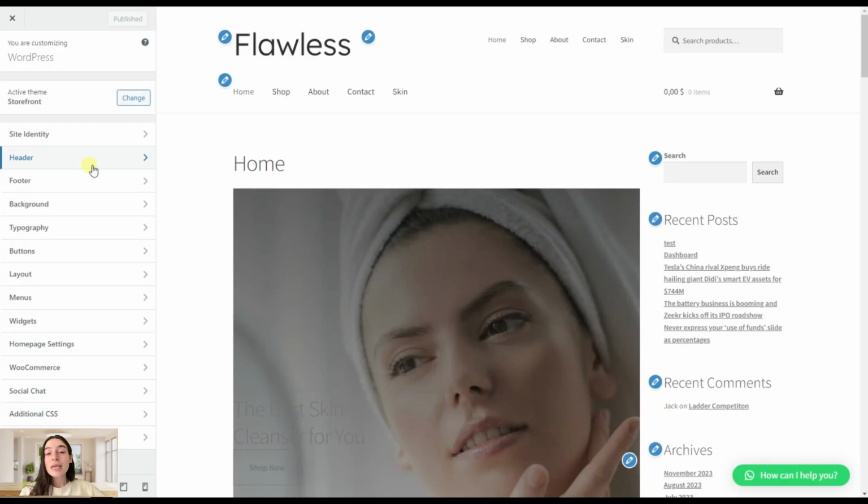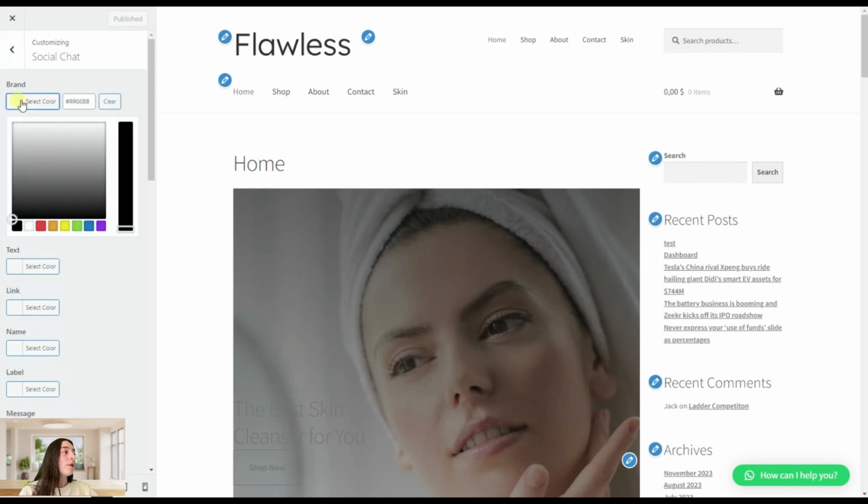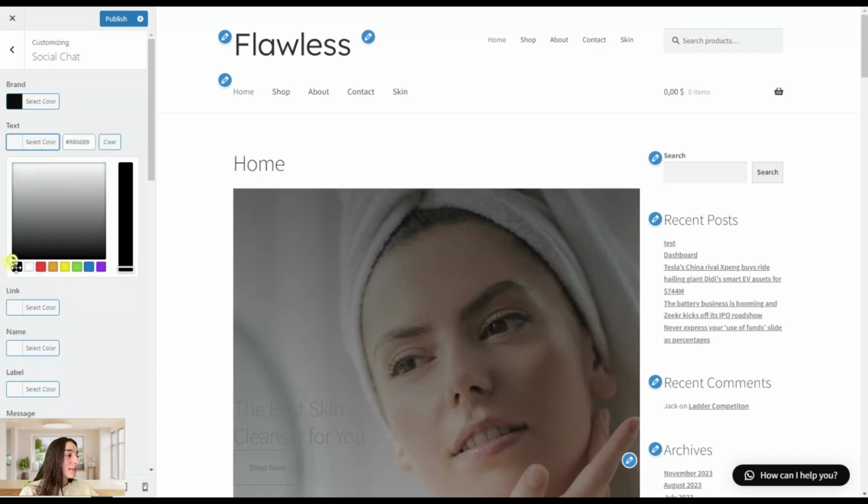So here you can make all your customizations and see them appear right here, basically see them live. And that's why we're heading to social chat button, and let's get started with the coloring. Let's first configure the button or bubble color. Let's match it with the brand. So I'm gonna stick to black in this case. Then we can customize the text.